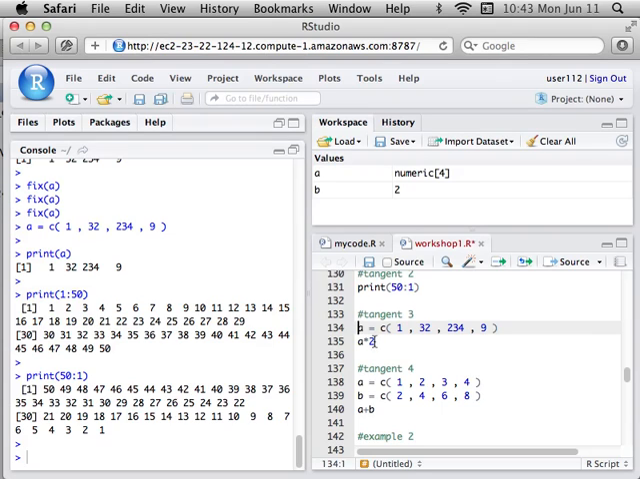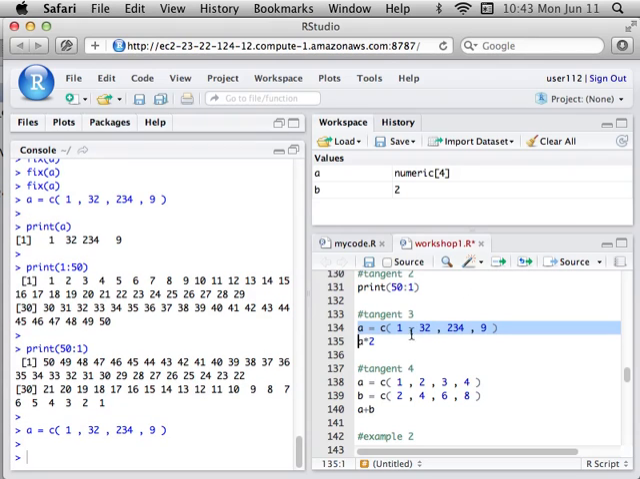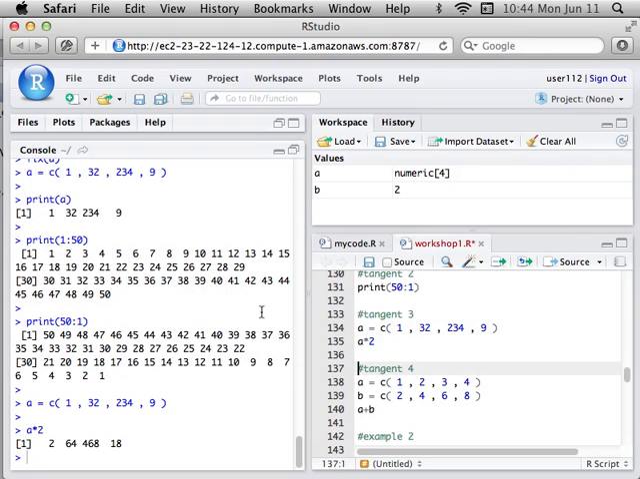So we've talked about math. In this example here, we create this vector object, and I click run, and I say A times 2. What's going to happen is that for every element of A, R is going to go in and multiply it by 2. So run that, and we get 2 is 2 times 1, 64 is 2 times 32, 468 is 2 times 234, and 18 is 2 times 9.